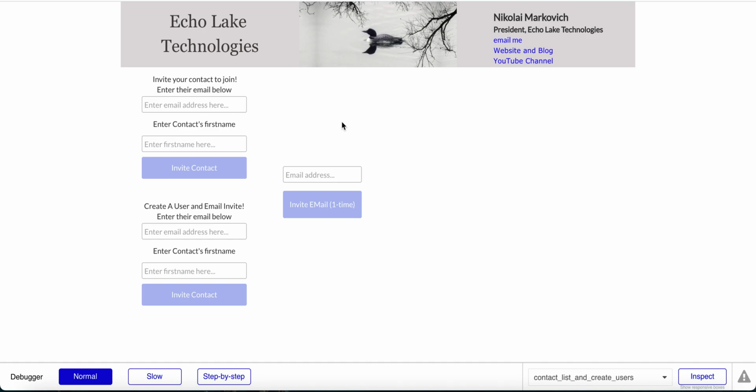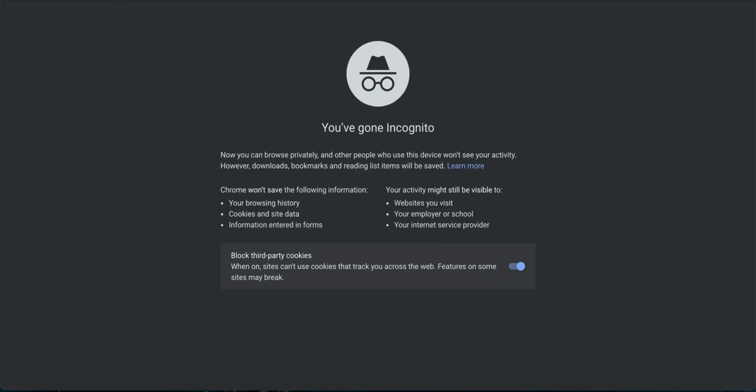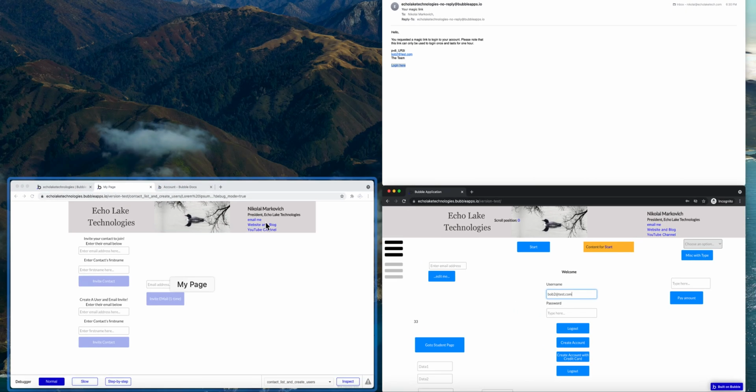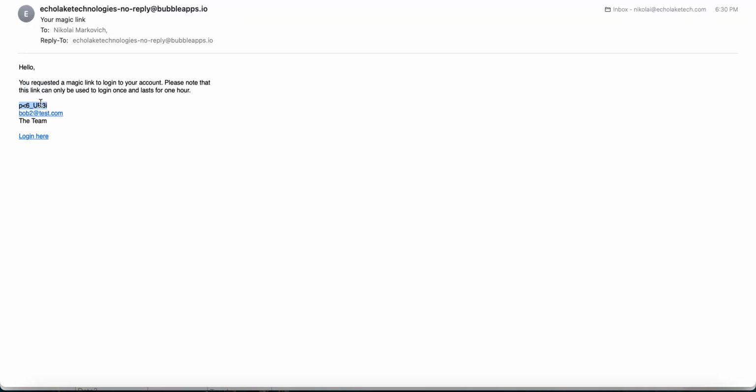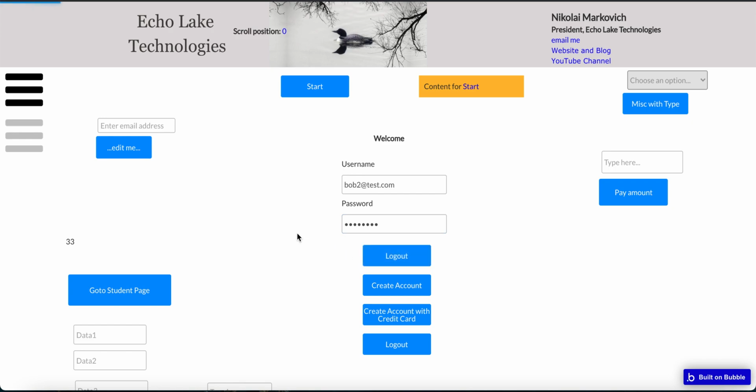So let's do a quick demo here. I've actually created an account for somebody, and we've got the password in here and the account, and we've got the login here. I'm just going to copy that because I have an incognito window here, and you can see there it's got a link. And then I come over here, and I think it was bob2@test.com. And we just go back, grab the password. And I'll come over here, and all right, let's log in.